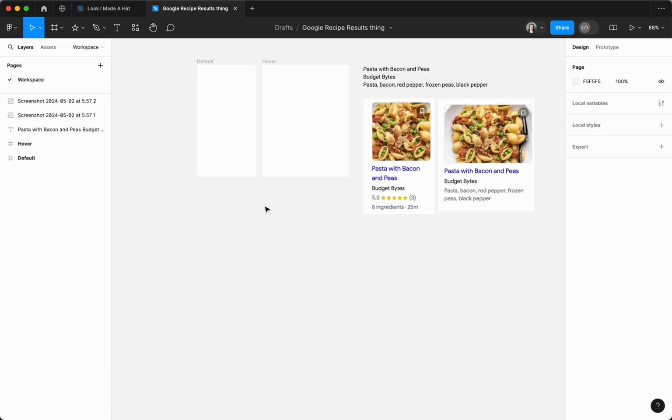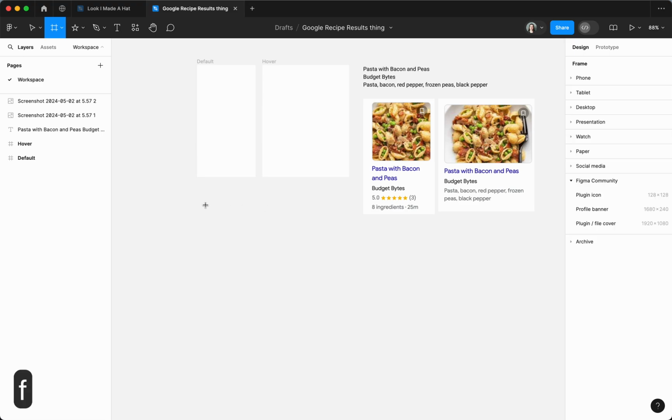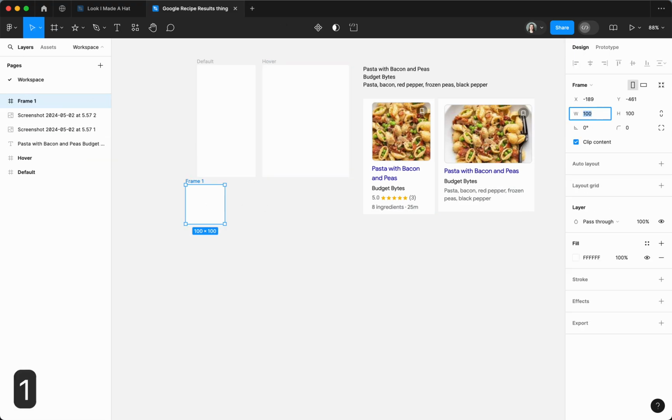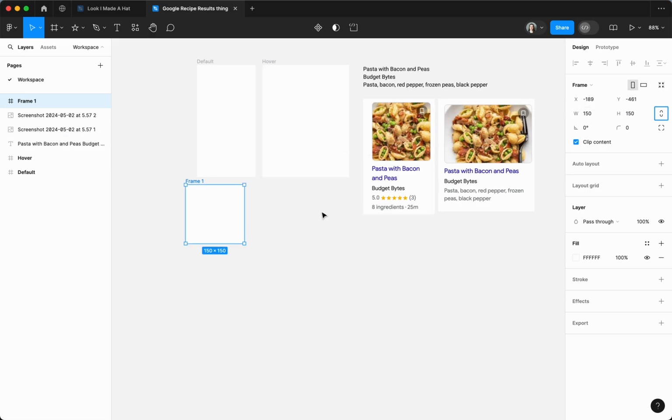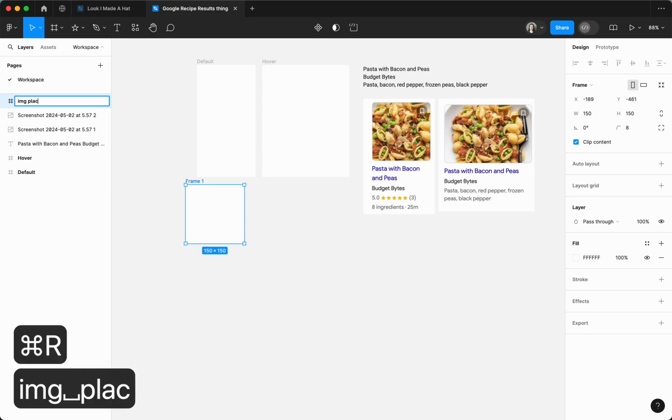So to get started, anytime I build a component, a card component, any component really here in Figma, I start by creating placeholders for pretty much everything I see, just so that I can visualize where everything's going to go and space it all out. So we'll start with a frame here. We'll make it 150 by 150 since we know this is 150 wide. And that looks like a square to me. We'll round those corners and call this image placeholder.